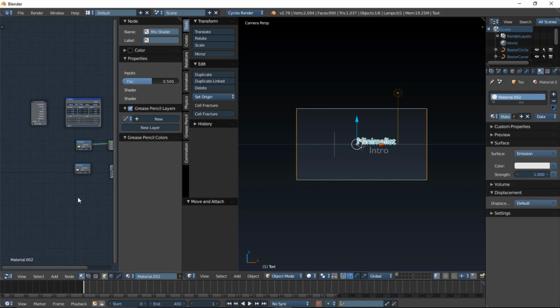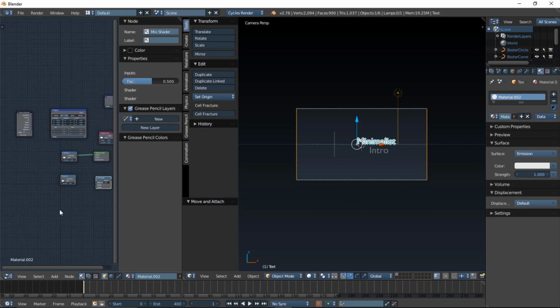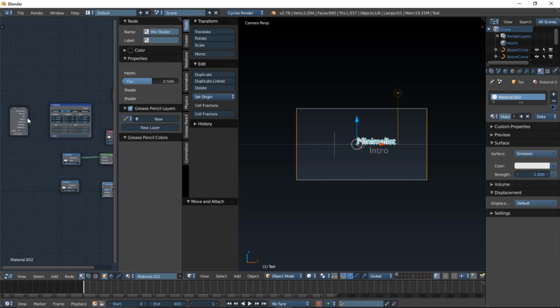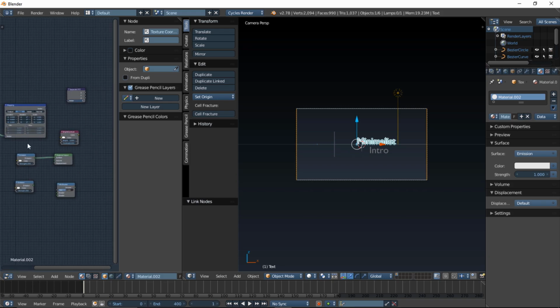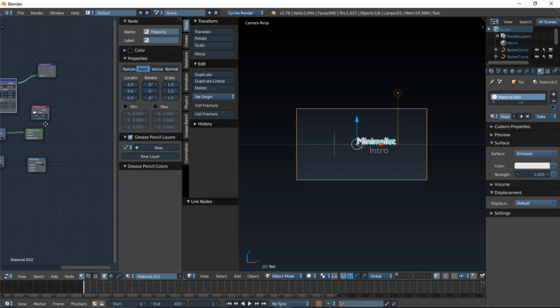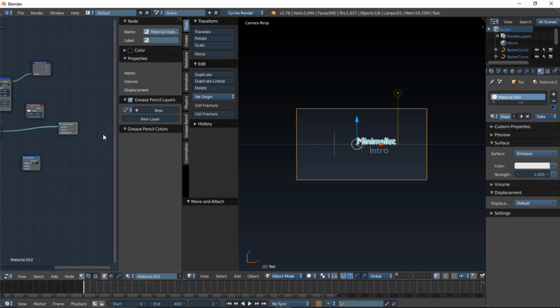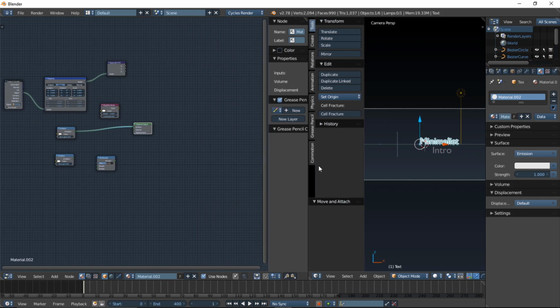Alright, now we should be ready to start hooking these up. So the first thing we're going to do is take the object of our texture coordinate and hook it up to the vector right here in our mapping node. The next thing we're going to do is hook this vector in our mapping node to our separate XYZ. Now we're just going to organize this a little better. We're going to drag this out a little bit so we can see what we're doing better.